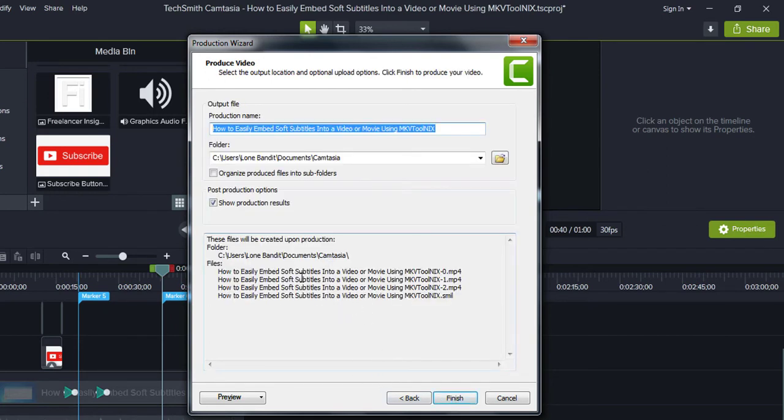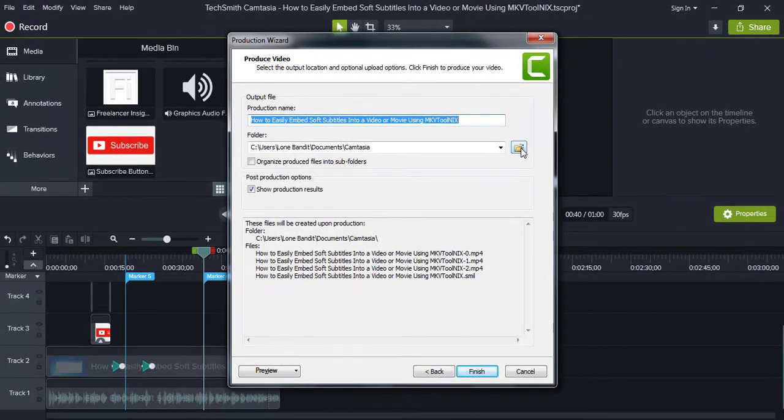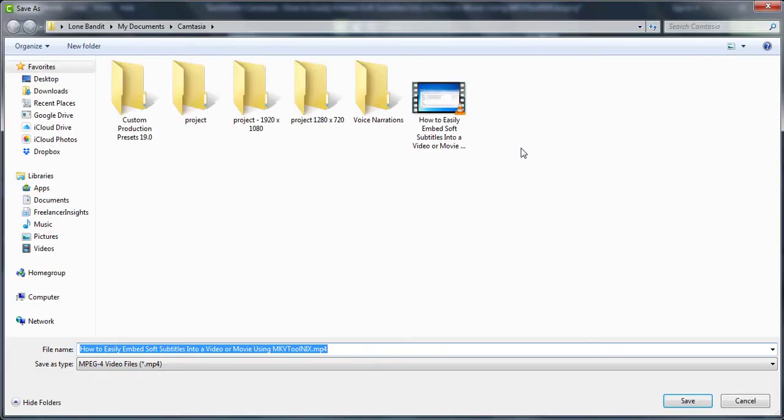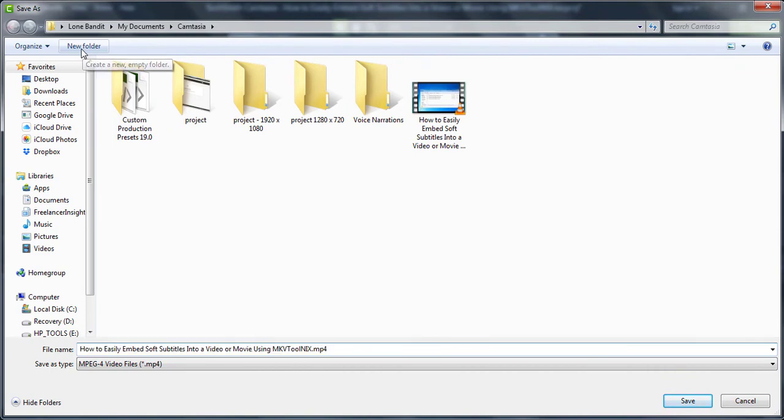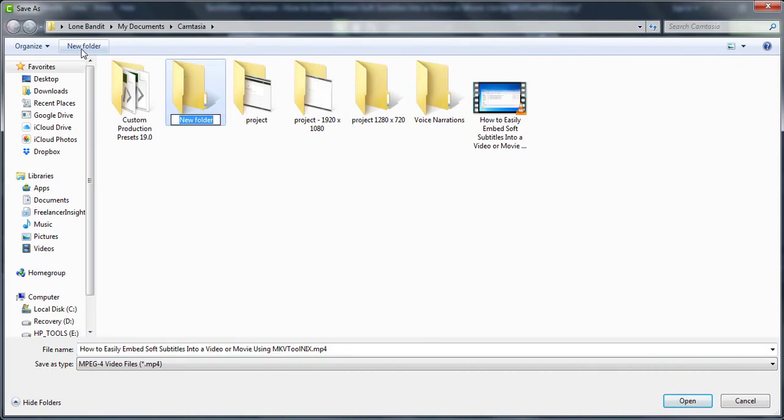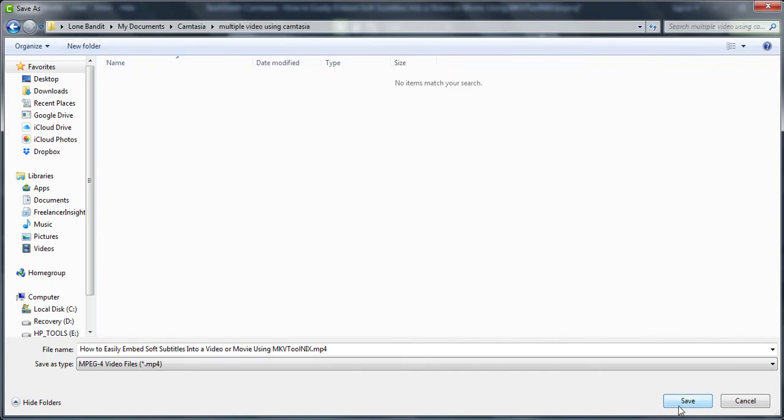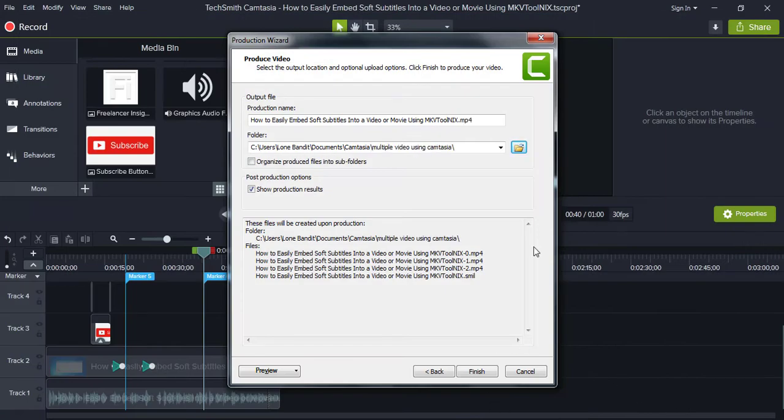You'll notice that it's going to give you this breakdown of how you're going to get your files. But you can also add a folder. Let's say new folder, multiple clips, videos using Camtasia. I'll just click on save. So we're saving it in a new folder. Now let's click on finish.